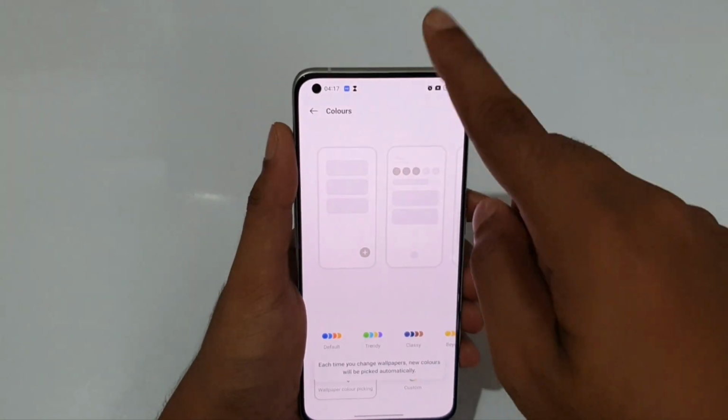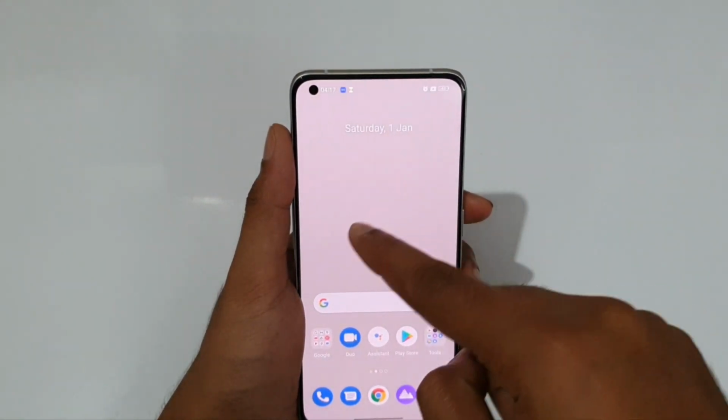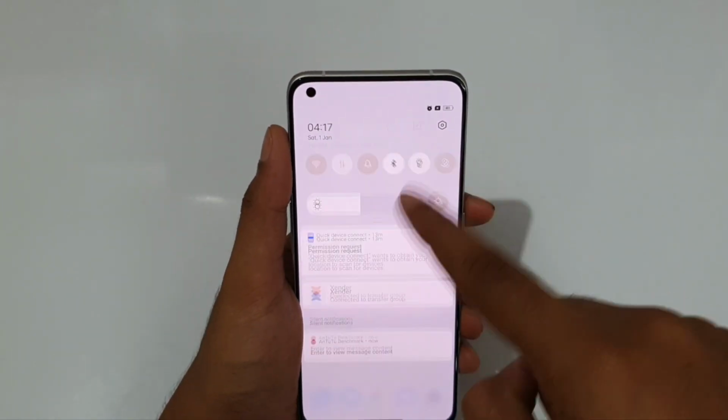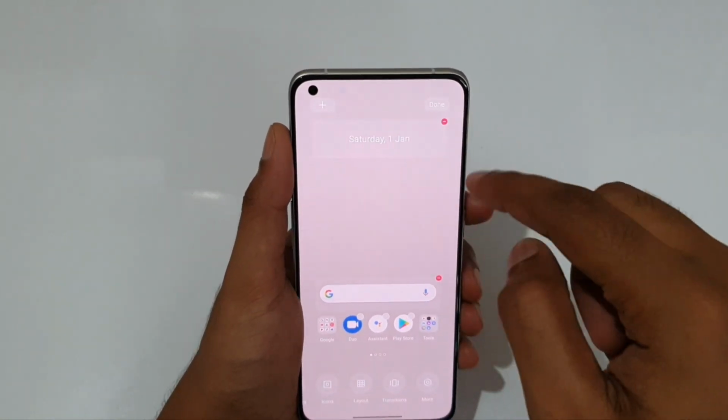And you can see now it would appear. My wallpaper is like a brown paper or white paper, so those same colors appear on these kinds of notification icons and all. So that's what this feature does.